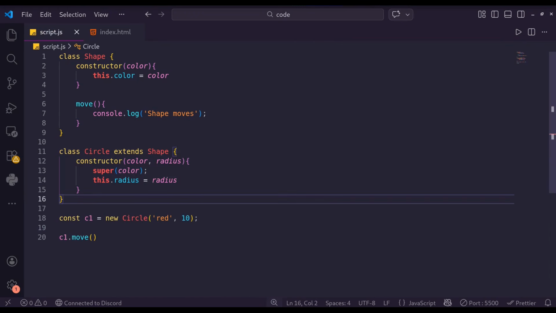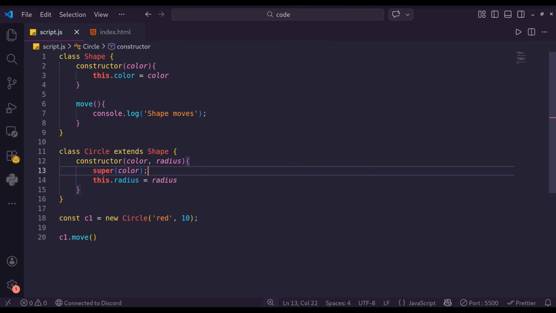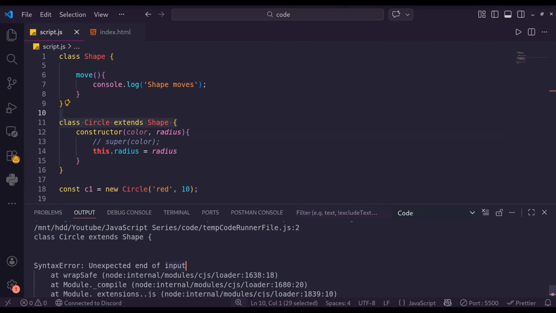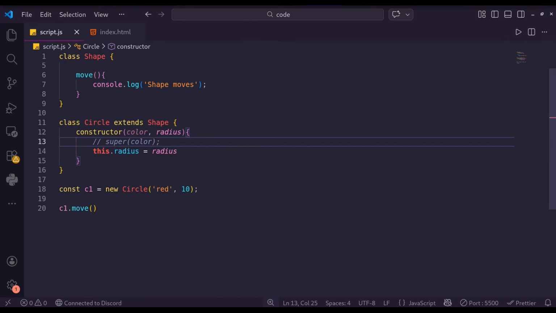This is possible because we're extending from Shape. And once we call the super, or once we call the constructor of Shape, that method automatically gets added to the object. Let's say we didn't call the super and run it now. You actually get a syntax error because this is something that you must absolutely do.